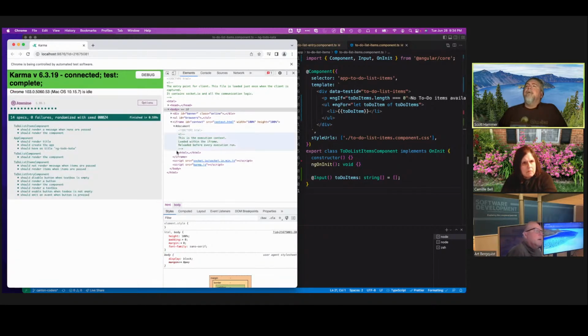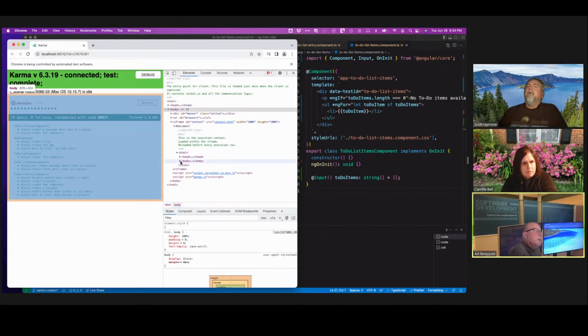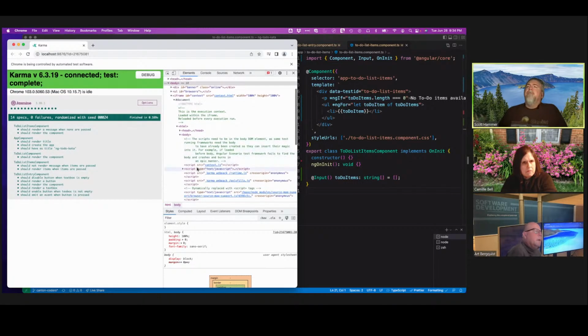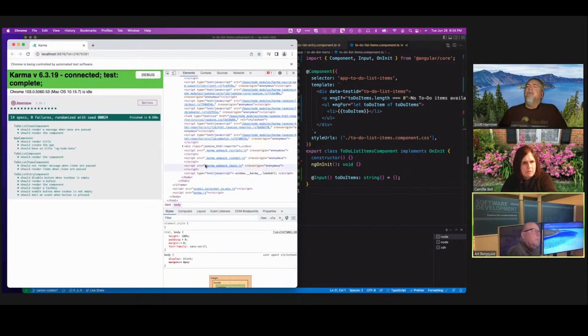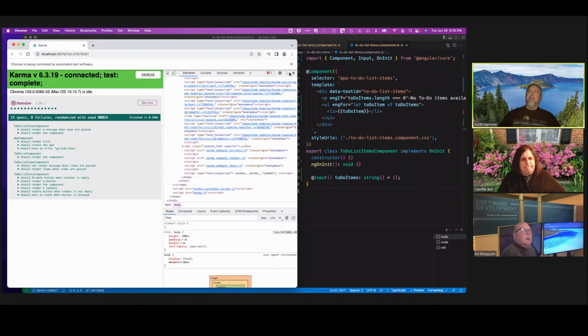Frame. HTML. Your body under here somewhere. Whoa, lots of stuff. Well, that's Jasmine stuff. Okay, I won't find it in here. I'll have to inspect it on the actual app when we get to that.